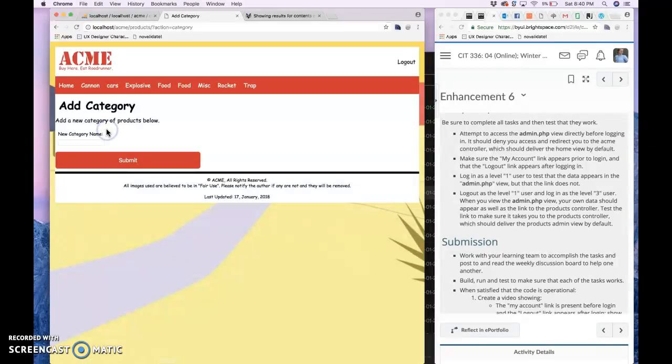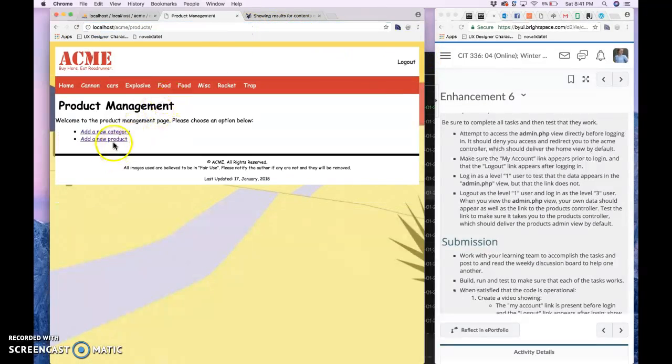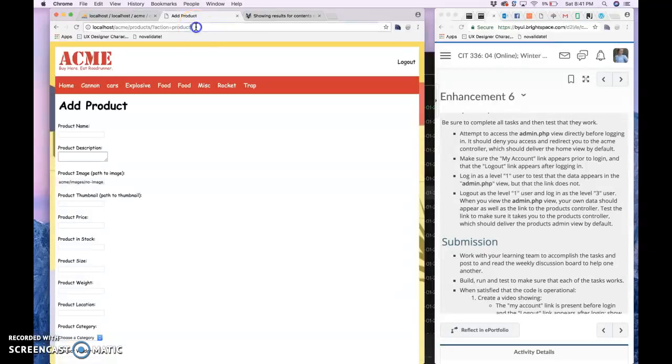I'll just click on add a new category here. You can see that everything is functioning the way it's supposed to. Once again, the logout link is there. And then if we go to add a new product, once again, that is working perfectly.